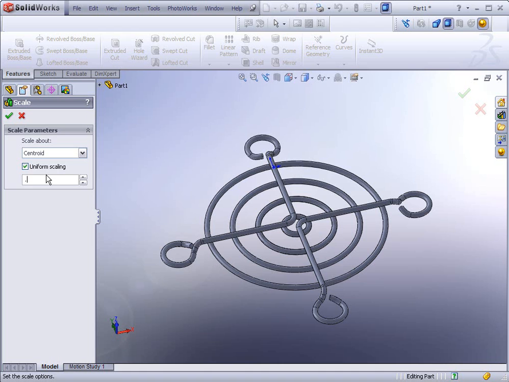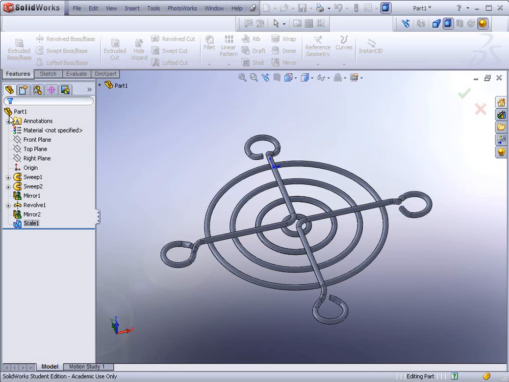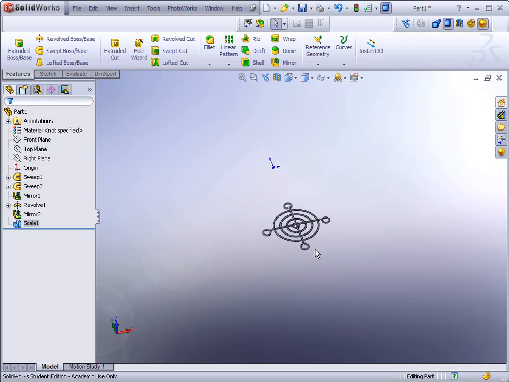So I'll make it a quarter of the size, 0.25. And make sure uniform scaling is set. If you're into mold design for some reason, you do have the ability to turn off uniform scaling and adjust it in X, Y, and Z axes. But we're going to leave it at uniform scale. Hit the green check mark to apply. And now it's a quarter scale.